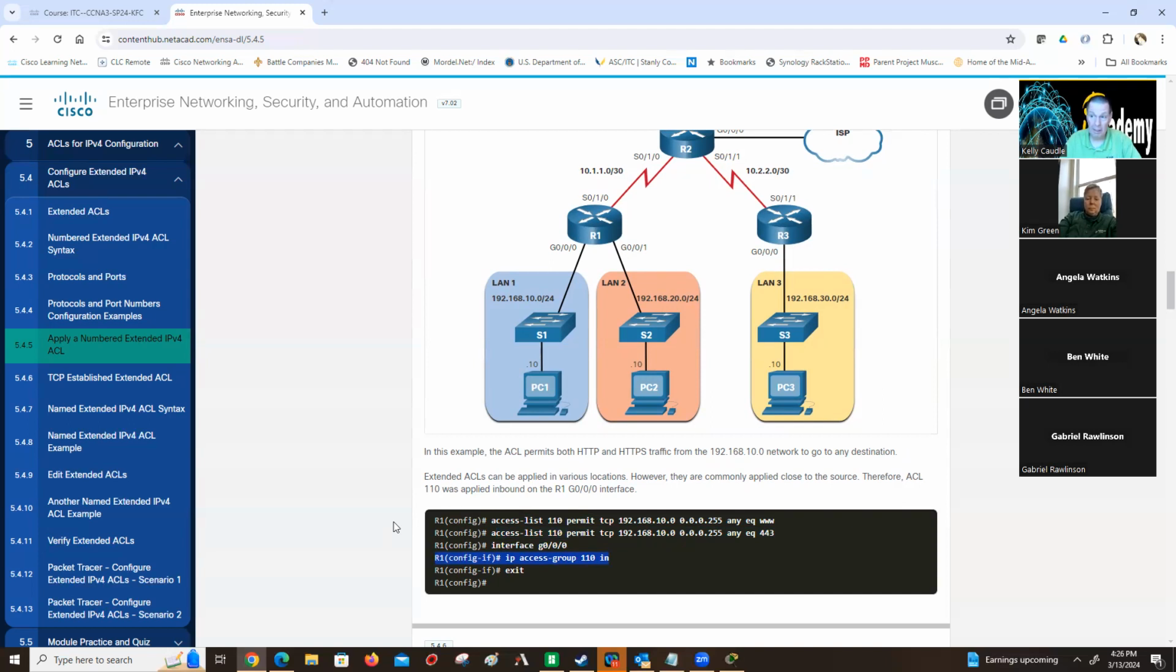When you're doing Packet Tracers or you're on the test, do exactly what it asks for because it's very specific. Yes, I know that is only allowing www and 443, but that is what it is saying it wants. It wants those two types of traffic to go to any other network from 192.168.10.0. So you put it on gig 0/0.